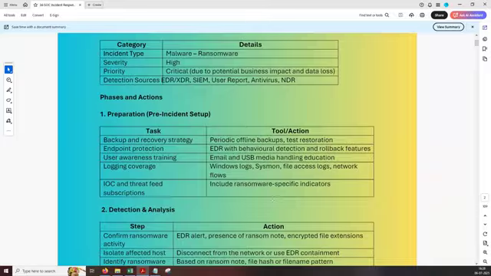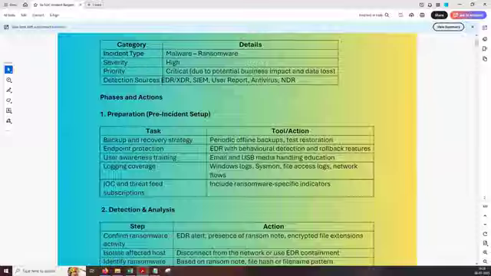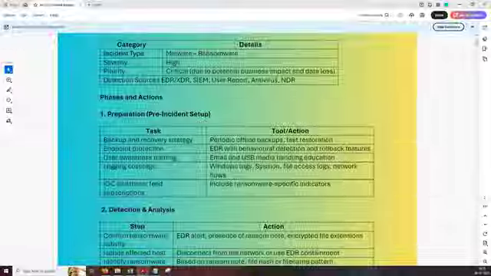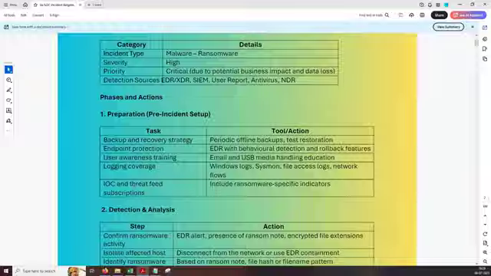So, sir, my first phase is preparation: how ready or not ready my company is for the ransomware attack. Have we taken backups or not, endpoint protection, where was the problem? User awareness training, logging coverage, IOC and threat feed subscriptions. Where are the gaps? I'm going to do an assessment and check where the gap is in the process. So, sir, we have found the gaps in our SOC solution rules.